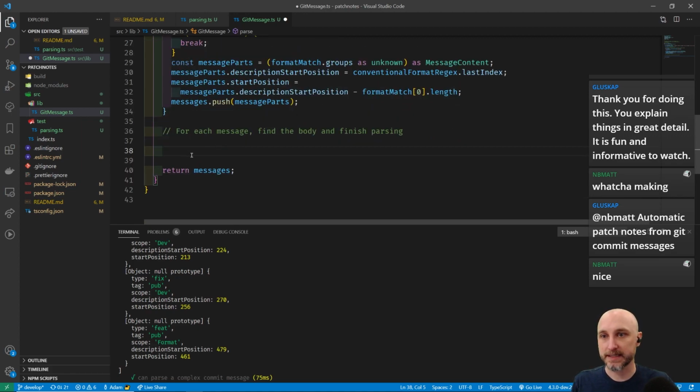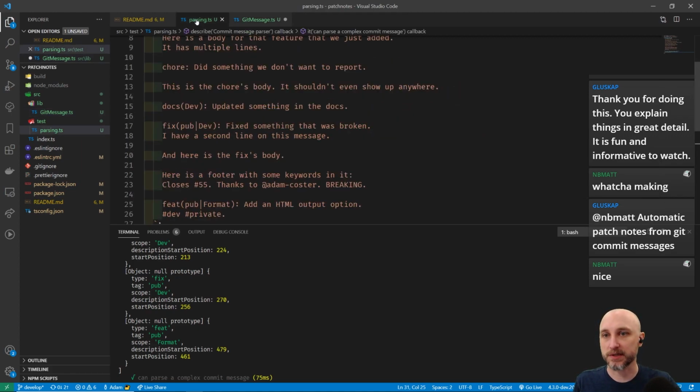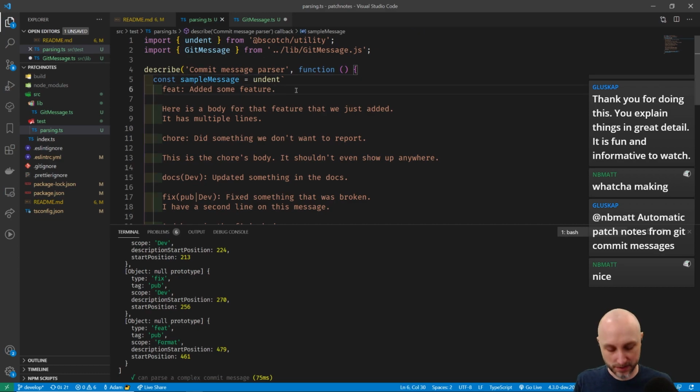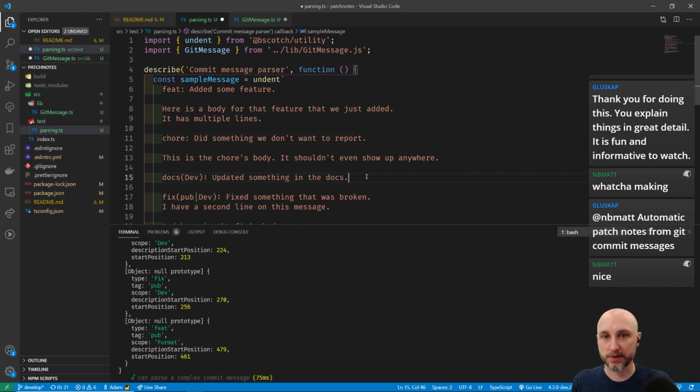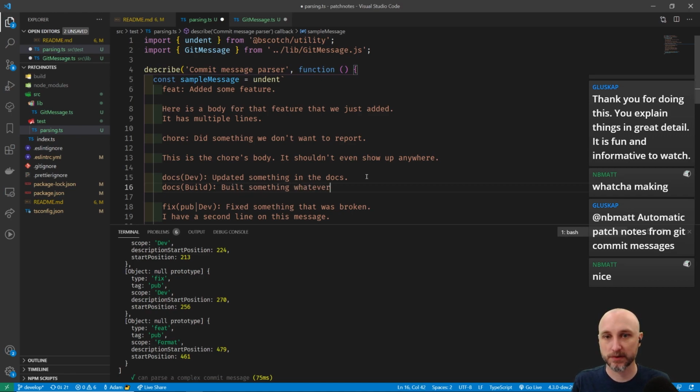So then I should put one more test case in here. Let's put a test case where we have two things back to back. Let's do it right here. Chore. Actually, this is chore. Let's do it here. Docs. Build something. Whatever. Then here's stuff on another line.